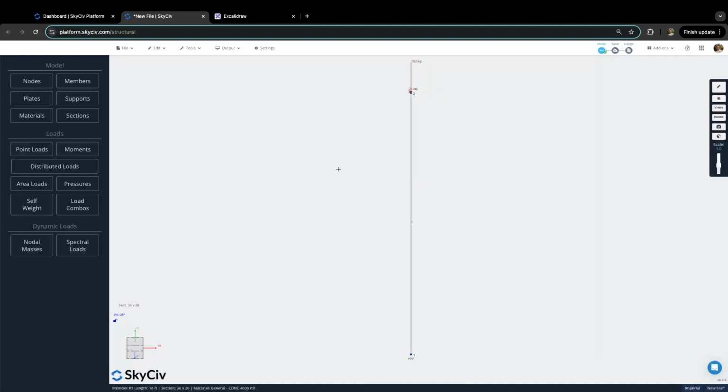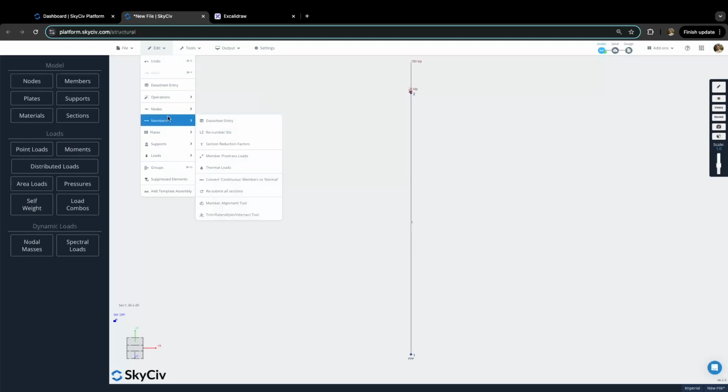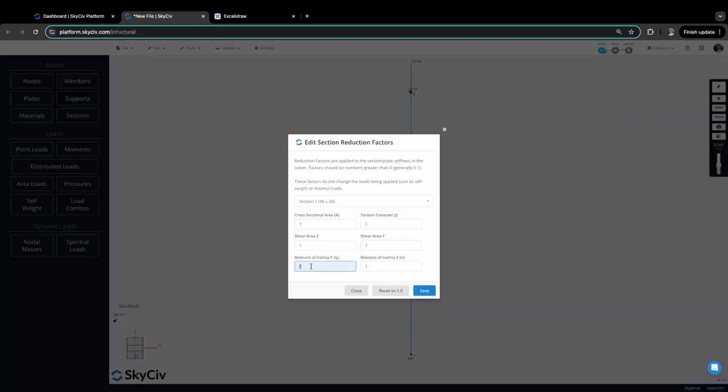Now that that's matching, the final step that you may be interested in, depending on your particular application, is looking at some stiffness reduction factors for our members. We just go to edit members, and we've got section reduction factors here. For my particular example, I'm going to reduce the moment of inertia by a factor of 0.7 for both the Y and Z moments of inertia. This depends on what your code specifies, or the application that you're trying to check. But for this example, I'm going to set this to 0.7.